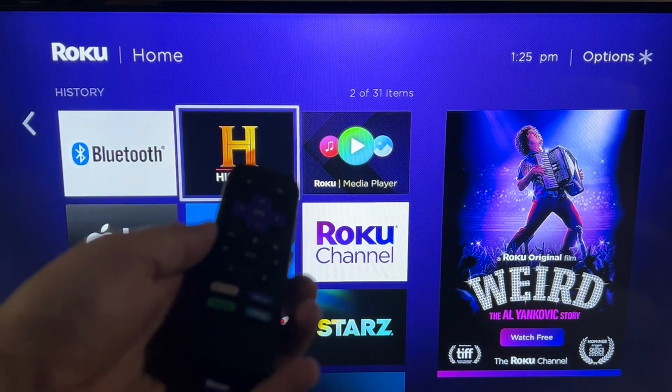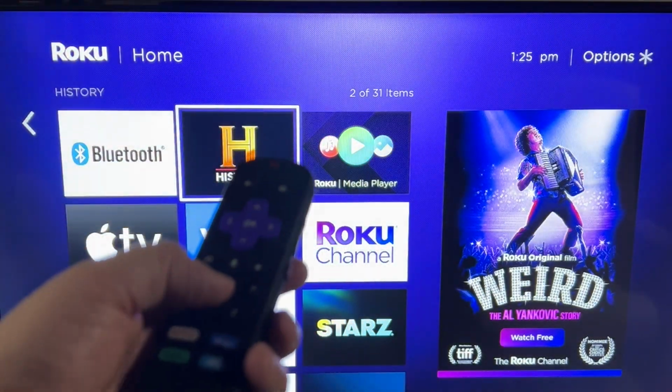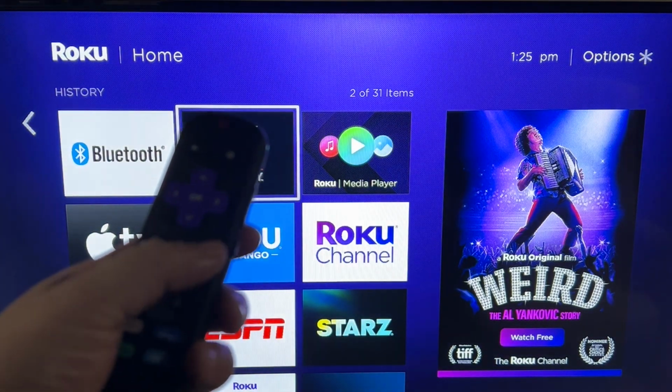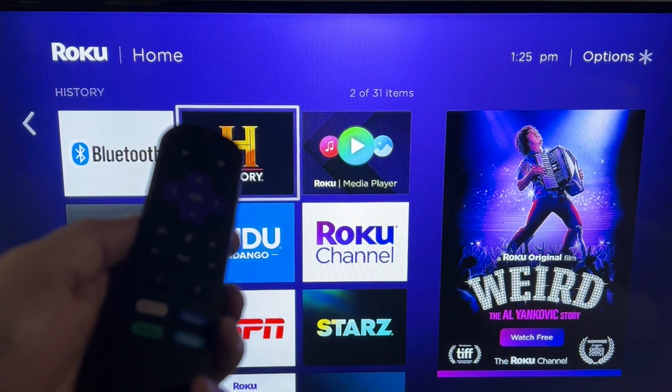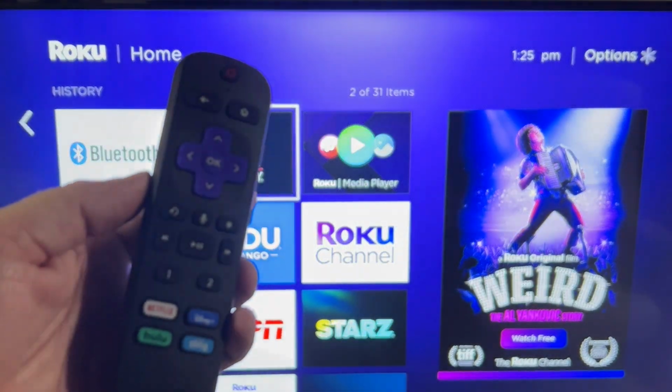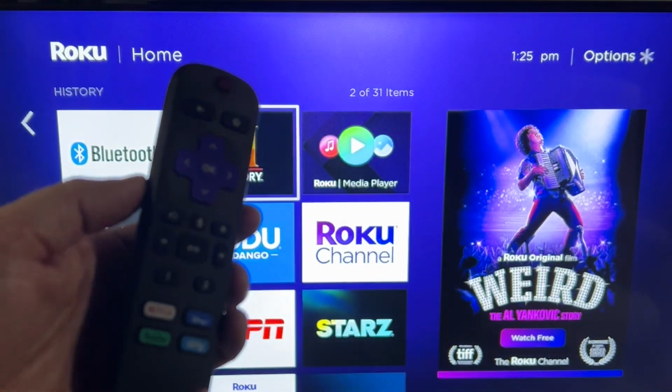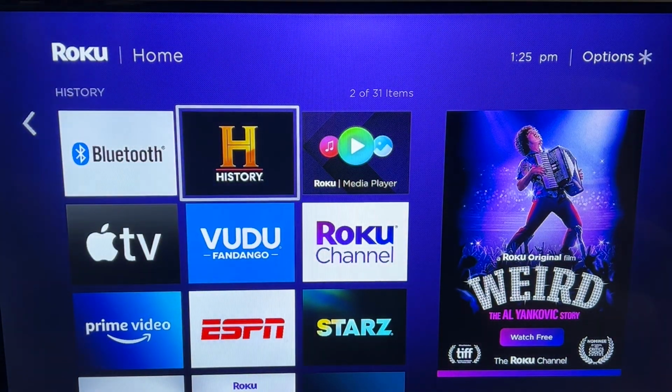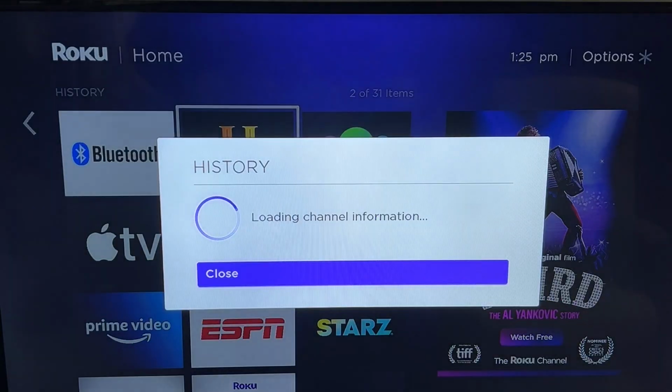Okay, on your remote control here, you'll find that there is a star icon. Mine is placed right here. Hopefully yours is in that same vicinity. Some remotes are a little bit different on the Roku devices, but it's the asterisk or the star icon. So what you're going to do is get on that app, press that button.